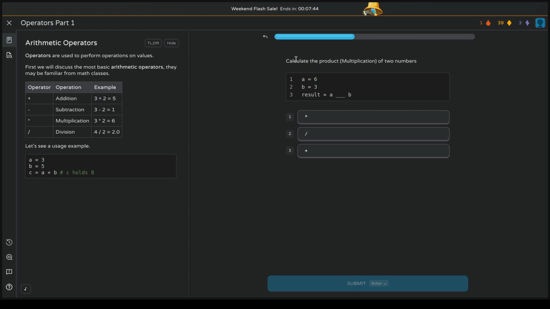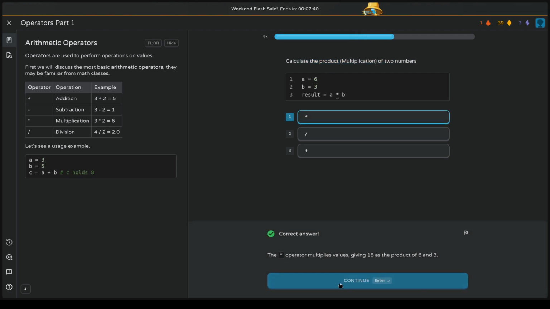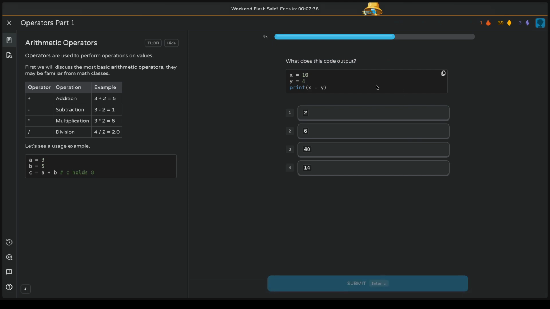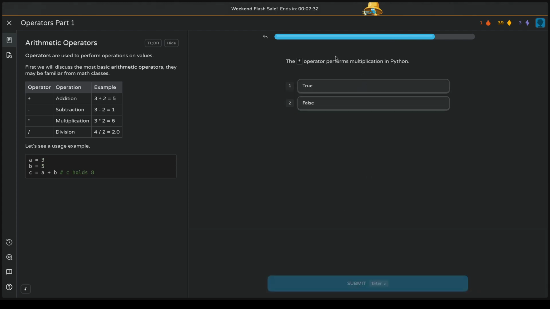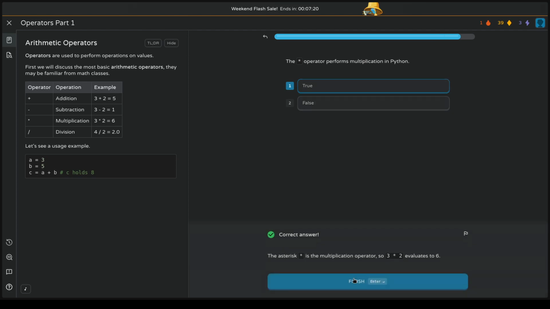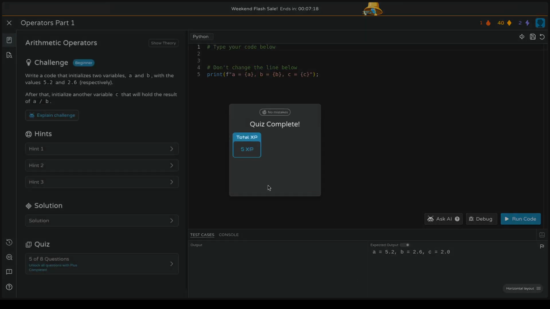So for multiplication, it's going to be this star right here. x minus y, which is 10 minus 4, so our value will be 6. And then yes, this star sign or operator, let's talk in terms of the vocabulary. The operator performs multiplication. So yeah, there we go.